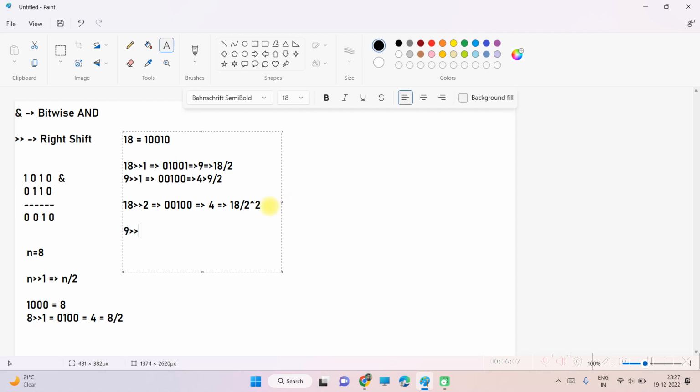Similarly, if 9 is right shifted by 2, then in its binary representation the 2 bits from the right are removed and 2 zeros are inserted from the left. This represents 2, which is similar to 9 divided by 2 to the power 2, which is 9 divided by 4, that is 2.